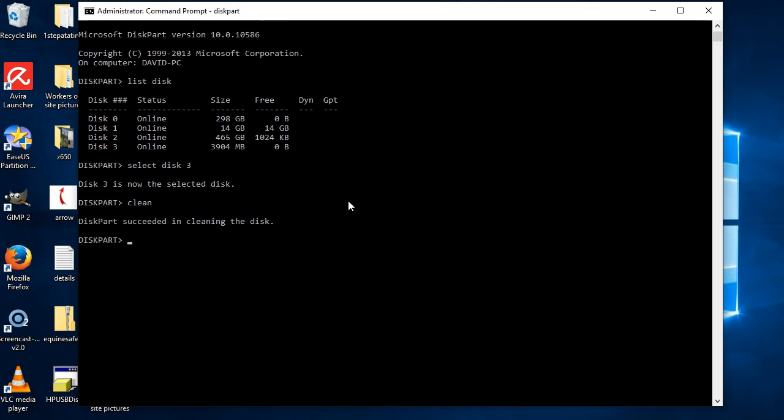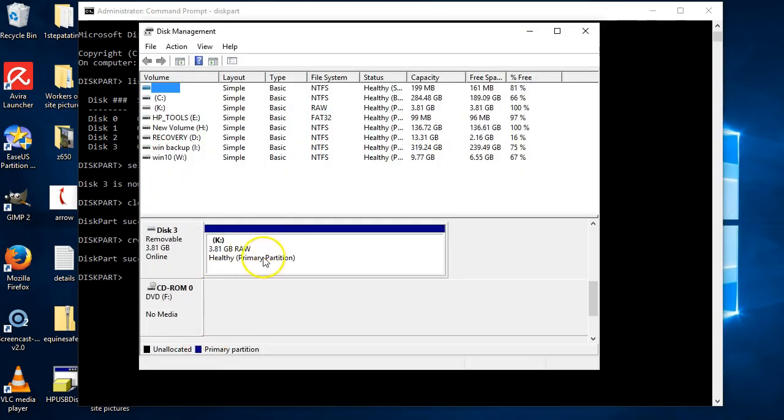So what we're going to do is create a partition first. So we're just going to say create partition primary, and it'll create a primary partition. As you can see, it's created a partition. The only thing is we haven't formatted it, just created a partition.